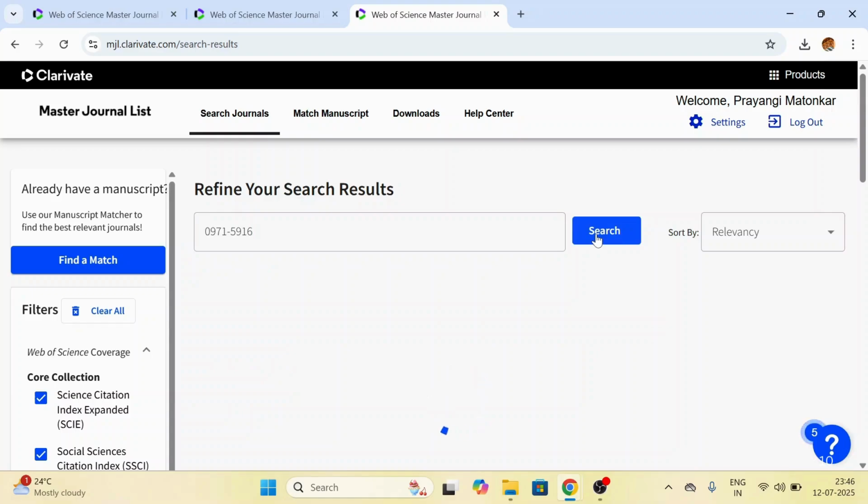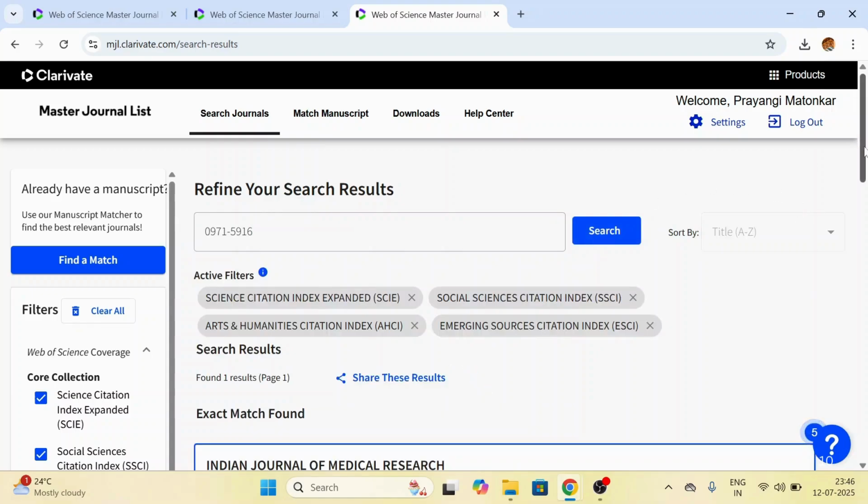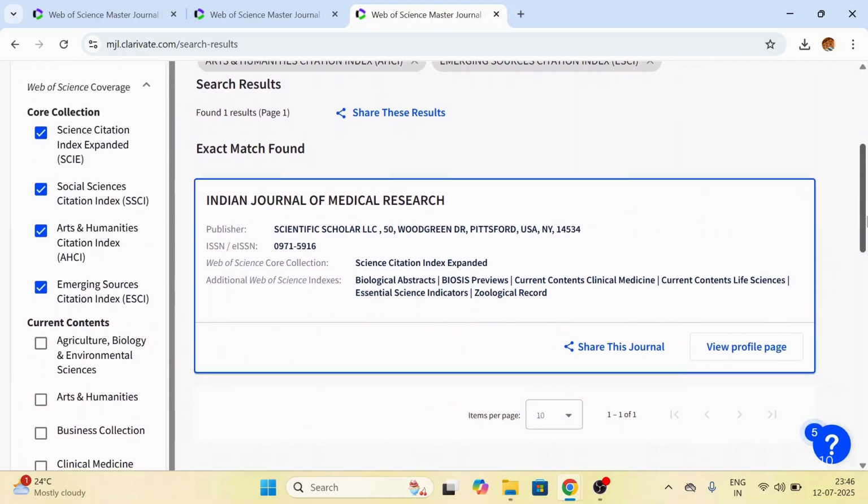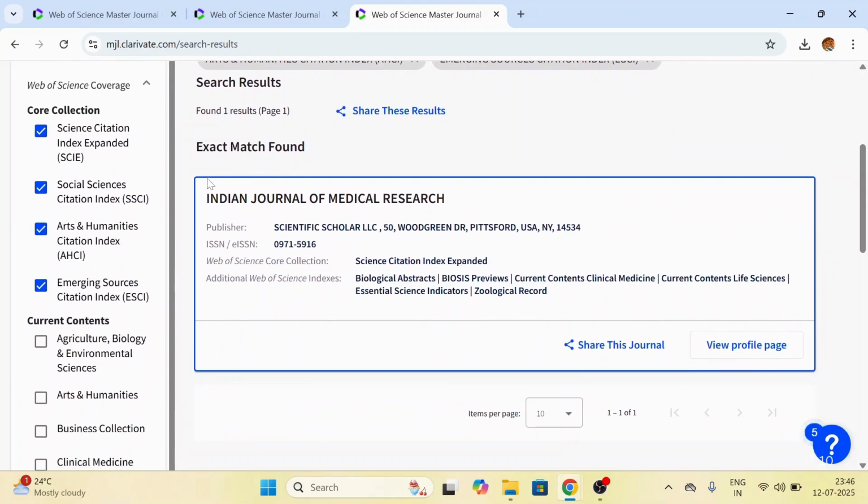Hit the search button. The ISSN number will give you an exact match. See, the title of the journal, publisher, ISSN, and the core collection.